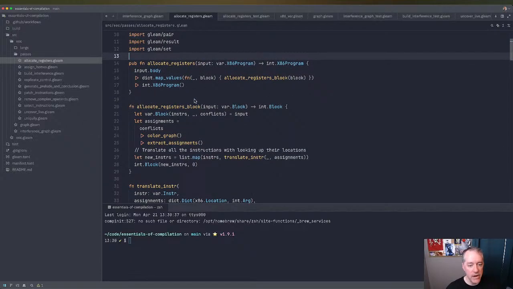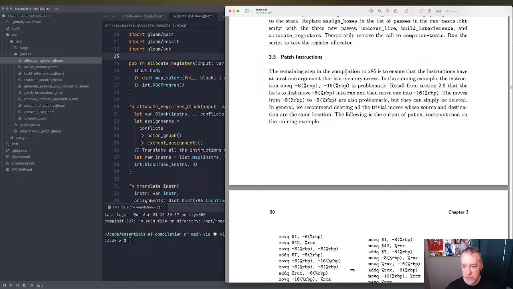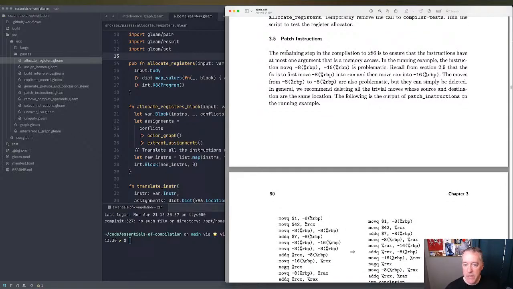Okay, so here was our allocate registers. Today we're going to look at the patch instructions. So it says we need to ensure that the instructions have at most one argument that is a memory access. So we have this dereference off of the base pointer register. You can't do this kind of move. You have to move into a register and then move into a memory location.